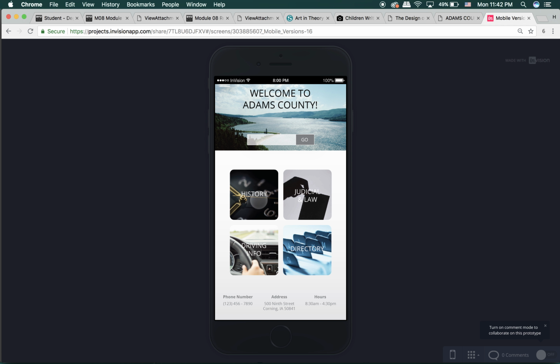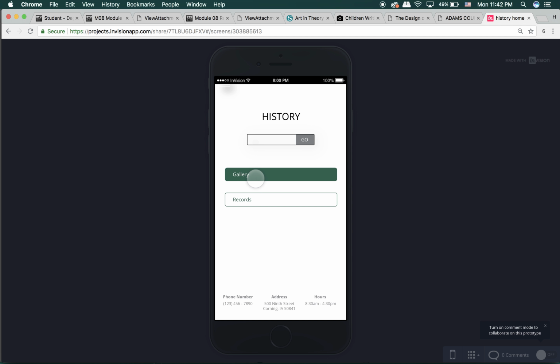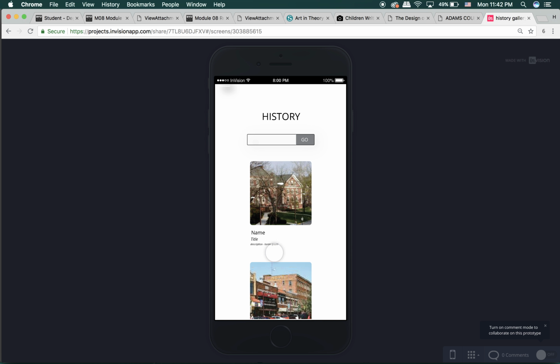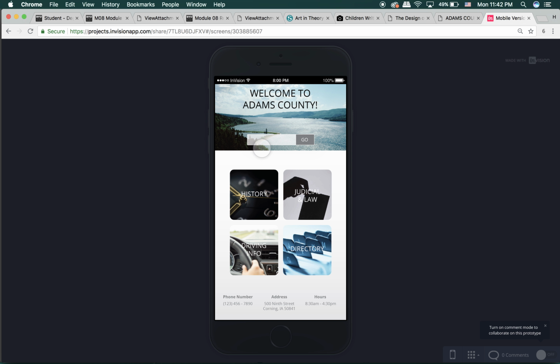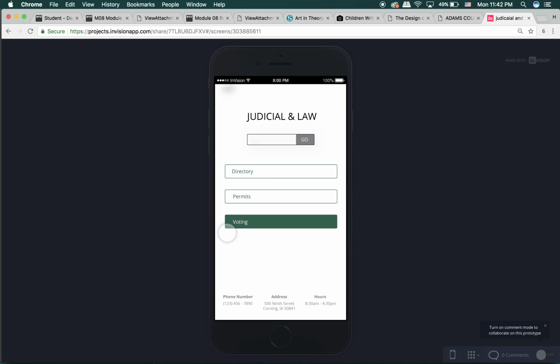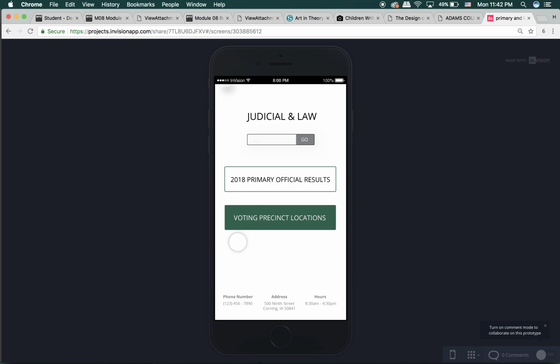And so in the history, you can go to the gallery and then you can see the history of the town, and then you can go back home, and then in the judicial and law section is where the voting would be. So you can go ahead and click on voting, and then once you click into the voting precinct locations, you can see all of those.